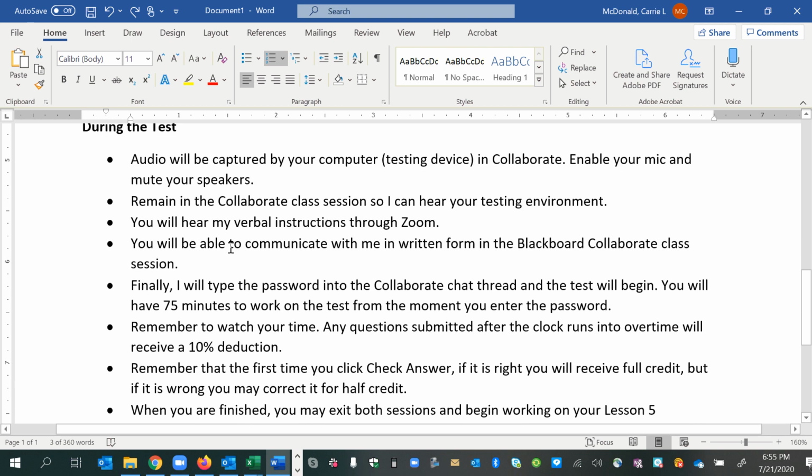During the test, audio of your testing environment will be captured by your computer in Collaborate. So you will enable your mic and mute your speakers. That means I'm going to be able to hear you in the Blackboard Collaborate space, but you will turn your speakers down so that you don't have to hear anybody else and you don't have to hear me through that device. You're only going to ever hear me and only me, not any of your classmates. You should only hear my voice through the Zoom device during the test.